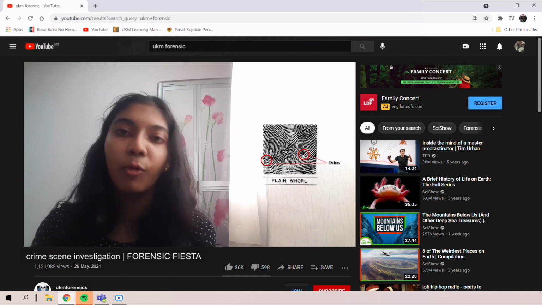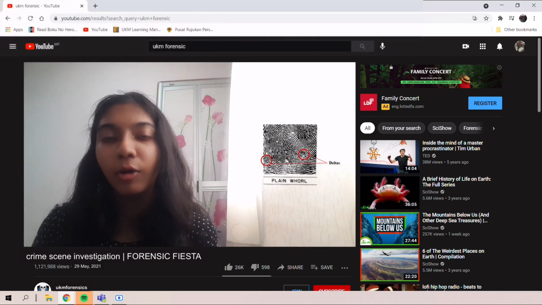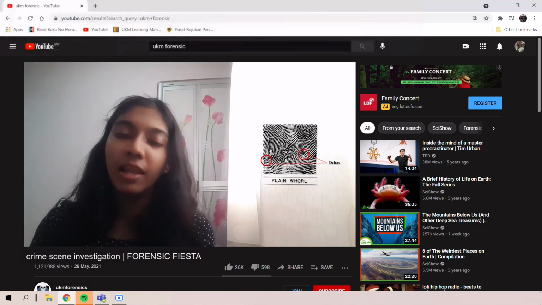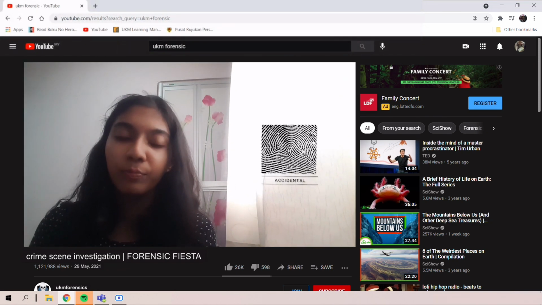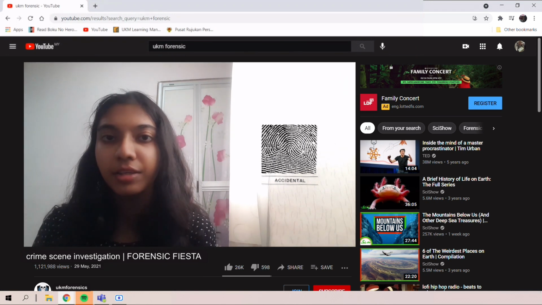The third is the plain whorl. A plain whorl has a circular spiral pattern in the middle, again with 2 deltas. Last but not least is the accidental whorl. An accidental whorl is stated to have a combination of different types of patterns with 2 or more deltas present in the pattern.